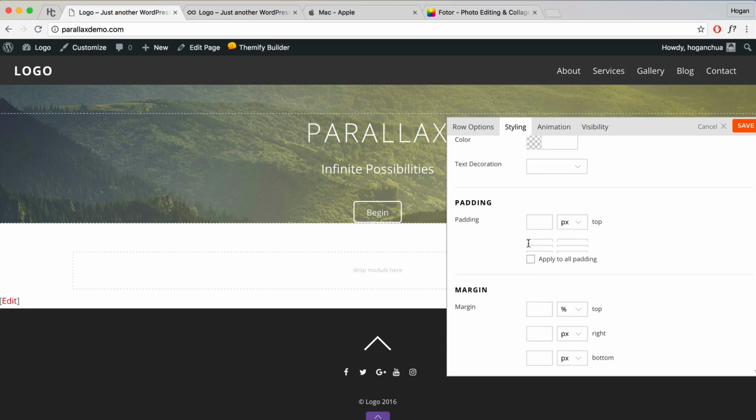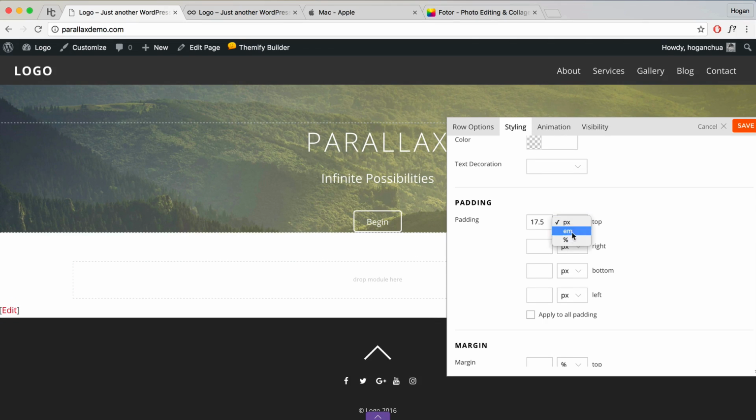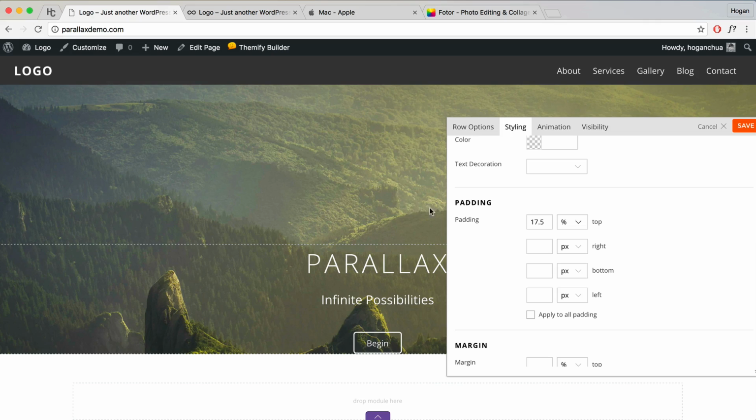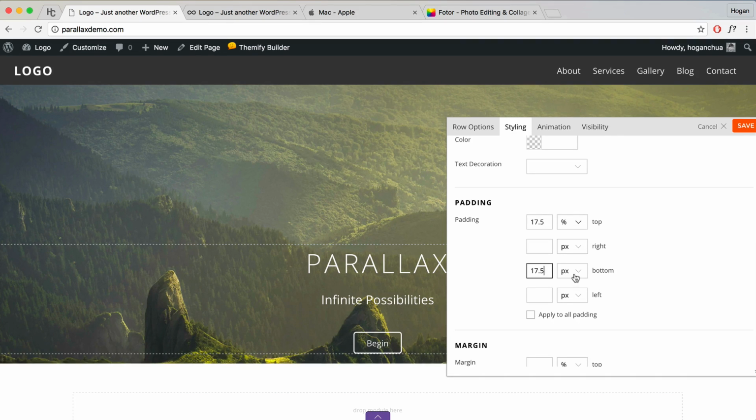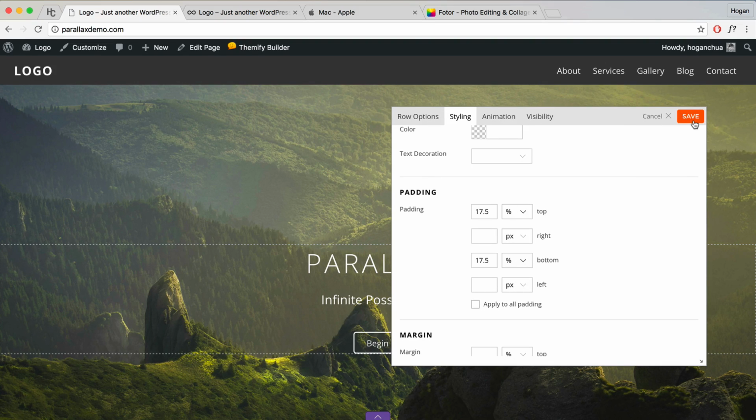Deselect this one and then put in 17.5% padding to the top. It adds space inside that invisible box, and that's what you want. And for the bottom, 17.5 as well. I use percentages because it is more mobile responsive. It resizes better than using pixels. Once you've done that, we can click on save.